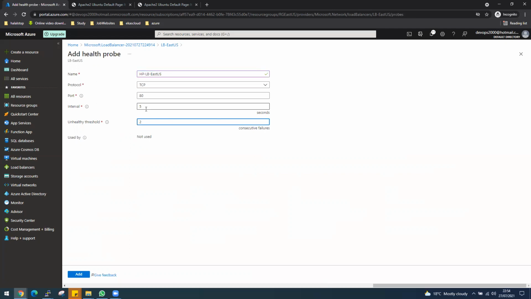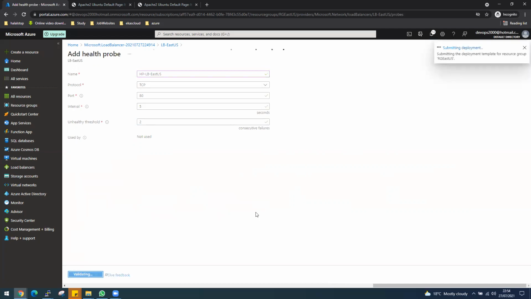If after the first 5 seconds it doesn't come up, it will give the machine another chance. And on the second chance, if it doesn't come up, it will take that machine off from its pool, and then we will have only one machine. So let's add this one. I hope that makes sense to you guys. So let's add this one in. So deployment is in process.